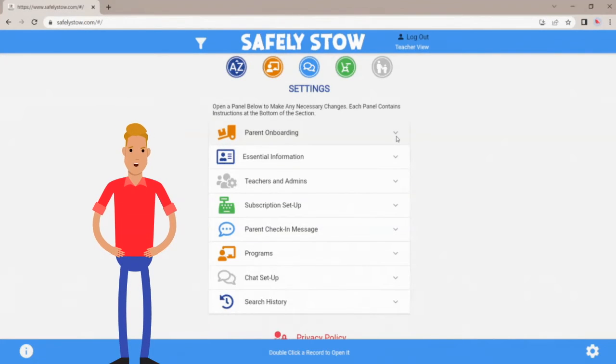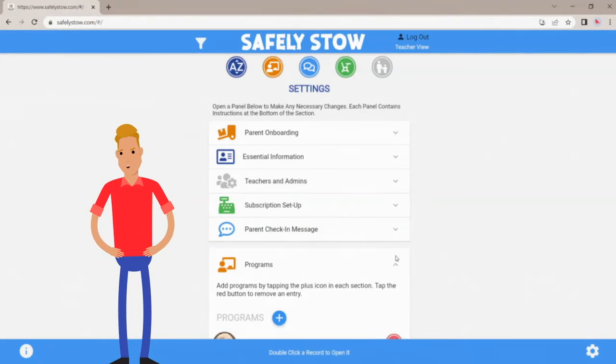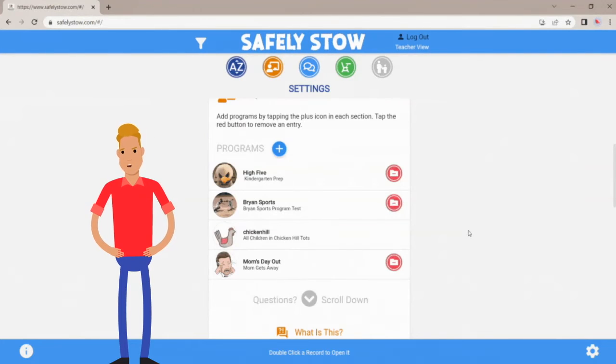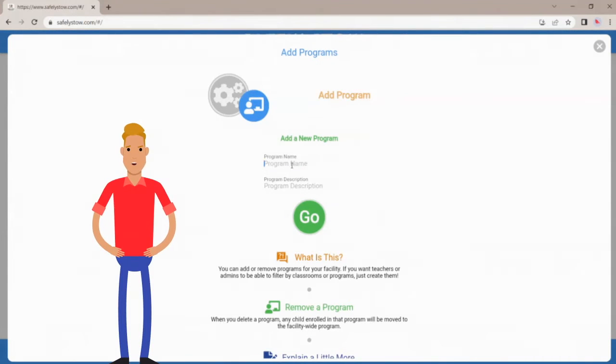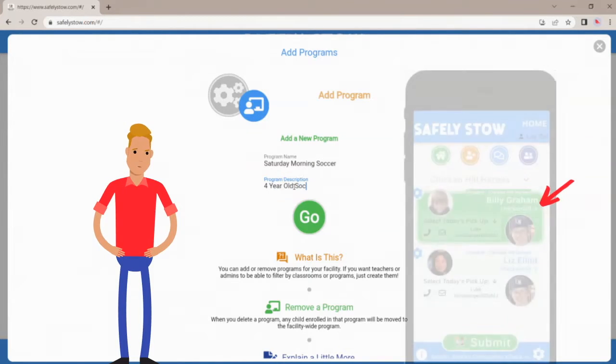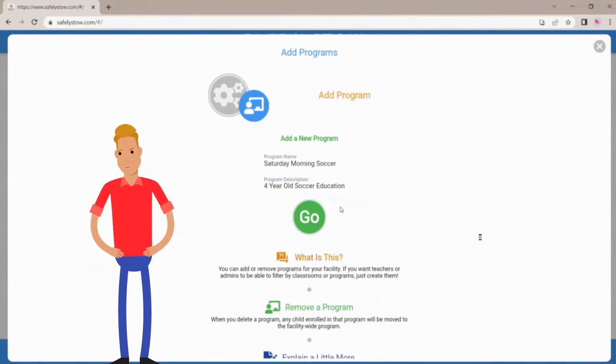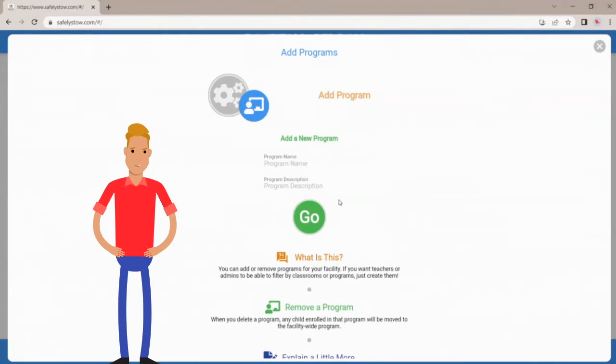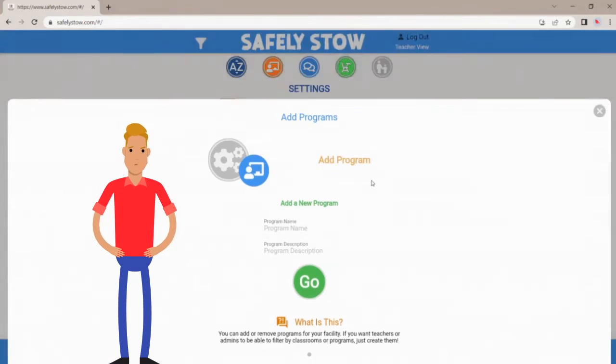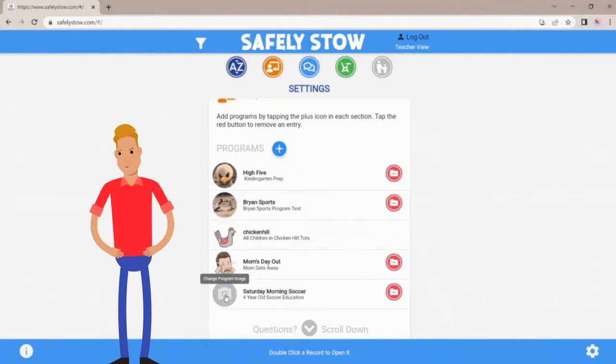To add multiple classes or programs for your facility, open the Programs section in your facility settings and tap the plus button. Here, you just input your program name and a description, and then tap the Go button. This adds programs that children can be checked into, allowing teachers to view attendance of just their class. When a parent or teacher selects a program for a child, it will automatically add the child to that program's roster. To add a photo for a class, just tap the camera icon on the left.